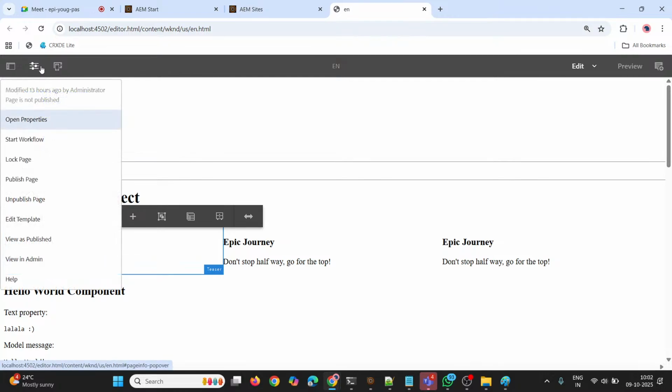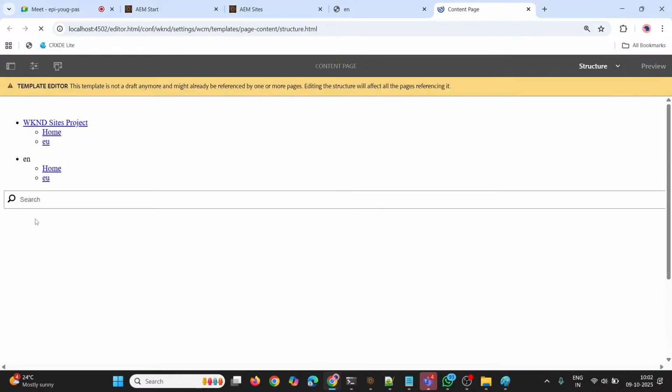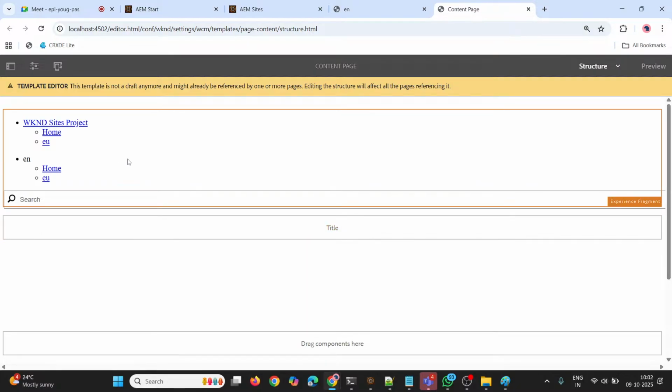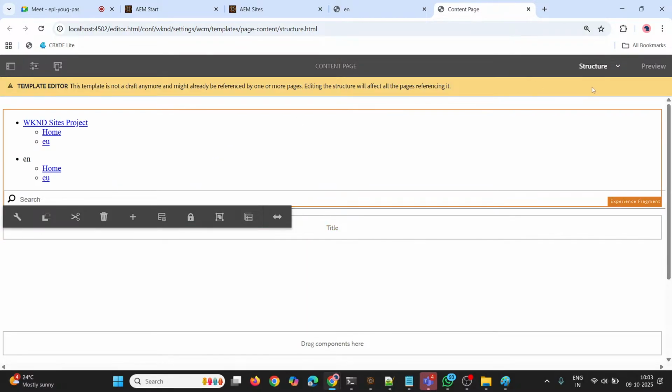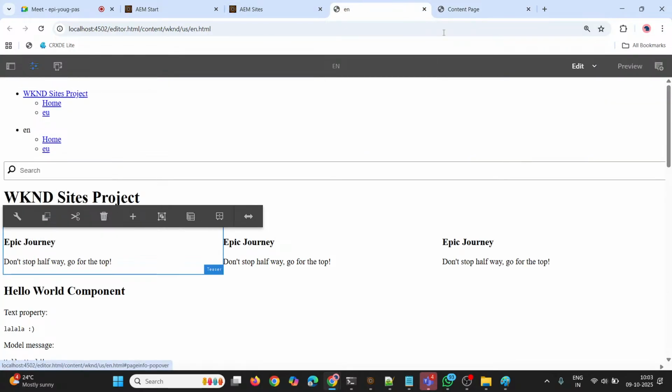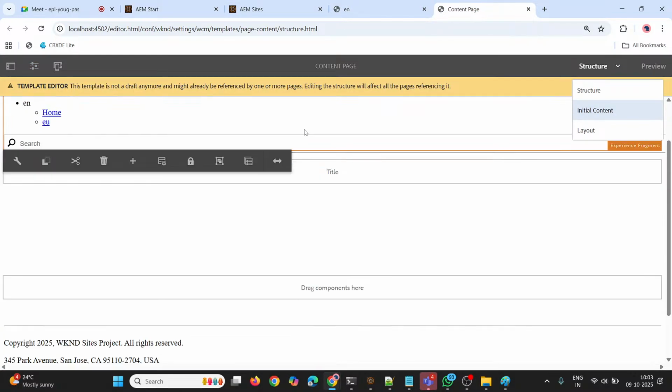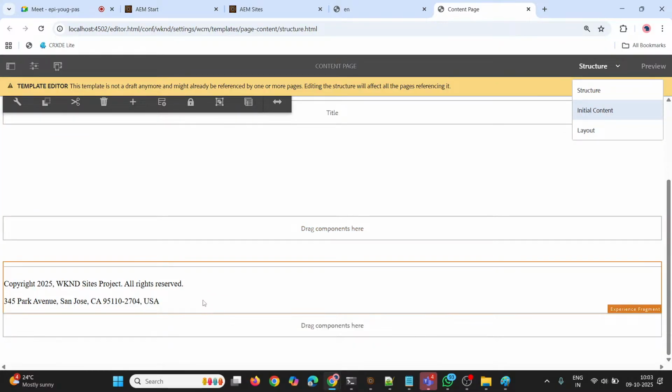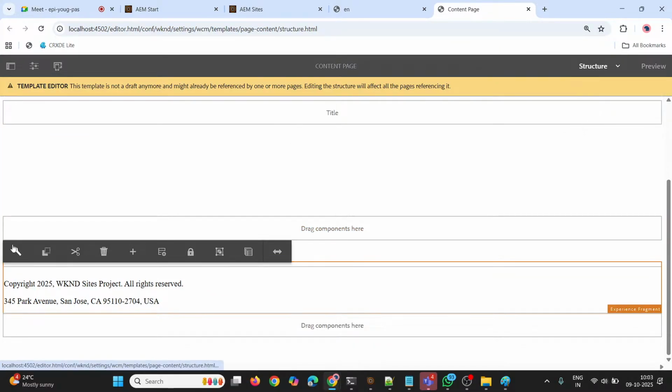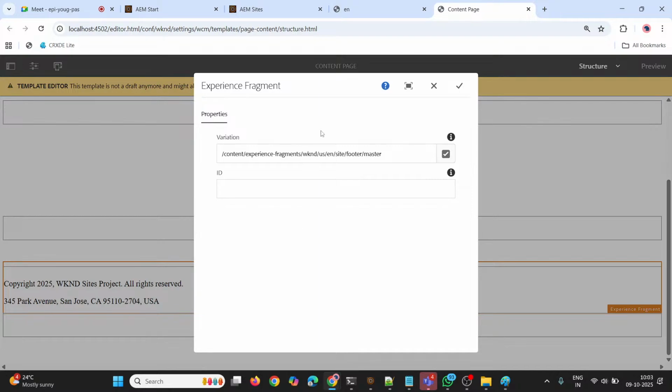So go to page information, and inside the page information tab you have the edit template option. Go inside this edit template option, and here I'm able to author the experience fragment. You'll be on the structure node of the template. If you are in the initial content, then you'll have an option to author on the page. Currently we are on the structure node, so that's why they are not authorable on the page. Right now, if I go inside this experience fragment, it is editable. If I click on edit, this is the dialog of the experience fragment.